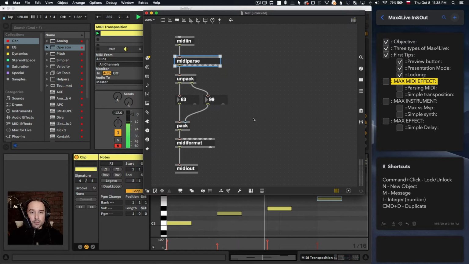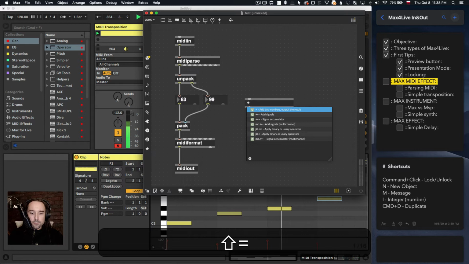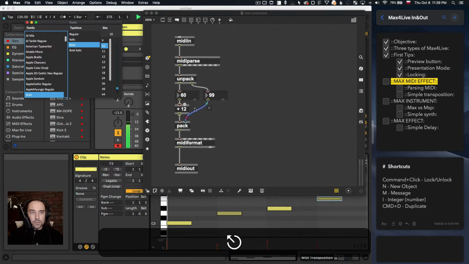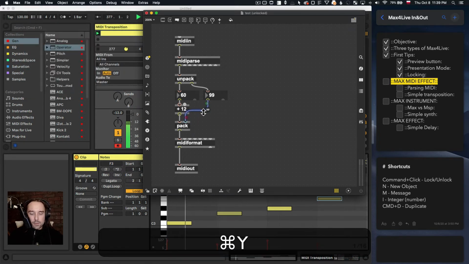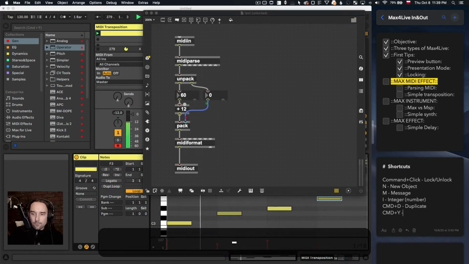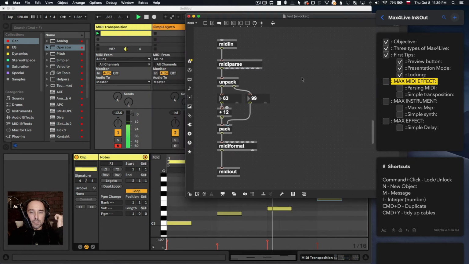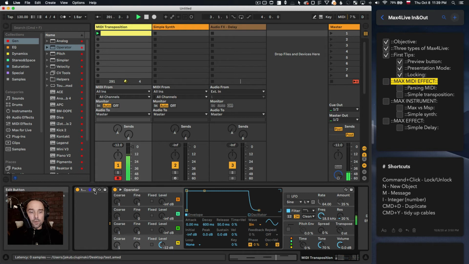And now I want to build a simple transposition device. Well, new object plus, let's add 12 semitones to our MIDI note over here. And that's it. Little tip, if those cables kind of overlap, the shortcut is, I believe, Command Y. It allows you to tidy them, it's just purely visual, but it's convenient to have that. And that's it, guys. We have a simple MIDI transposition device. We can save it, and it works. Notice that we don't have a user interface yet.